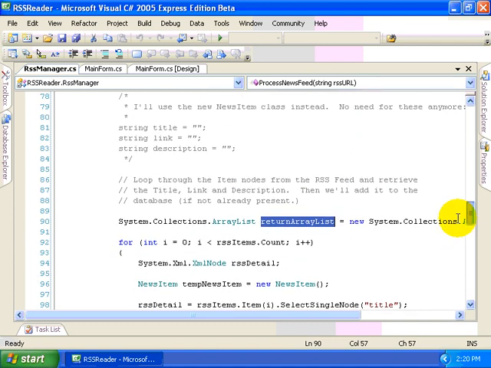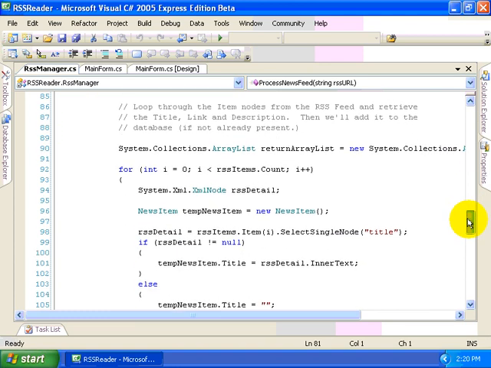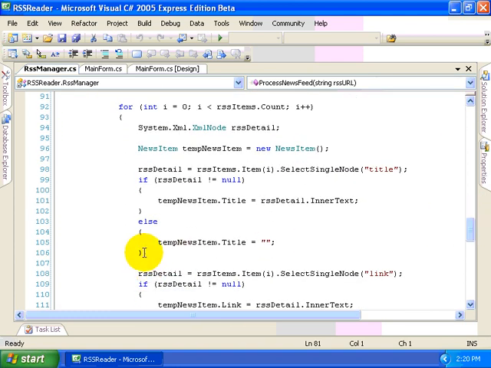So now, as you can see, I've commented out these temporary little title, link, and description placeholders. I won't need those anymore. Instead, when I go through this process of parsing through the XML, I'm going to create a new instance of the news item object that I just created a moment ago and showed you in the snapshot at the very top of the same file.